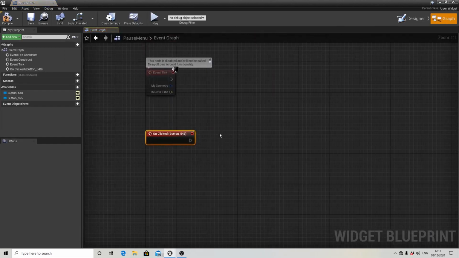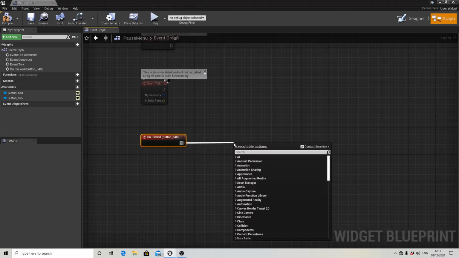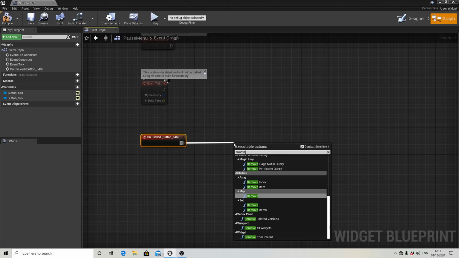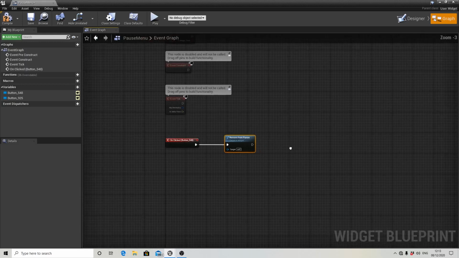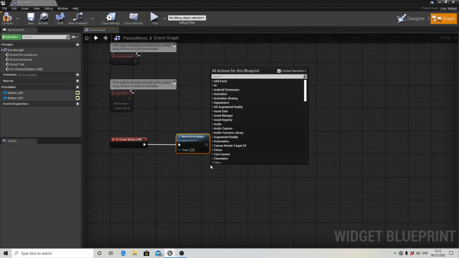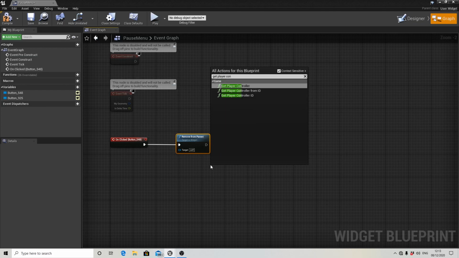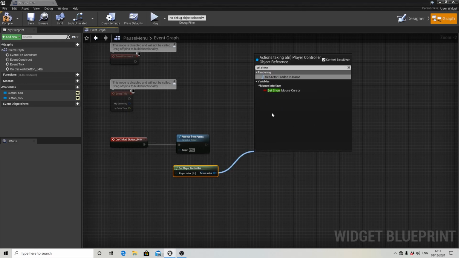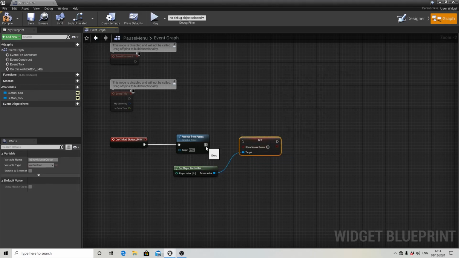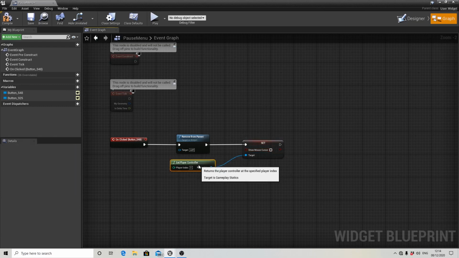what we want to do is remove the widget from parents, and we want to remove it from the screen. I'm going to right click, I'm going to get our player controller. We're going to search for set show mouse cursor. I'm going to leave it false. So what it's going to do when we click resume, it's going to remove our widget from the screen and then remove our mouse cursor as well.